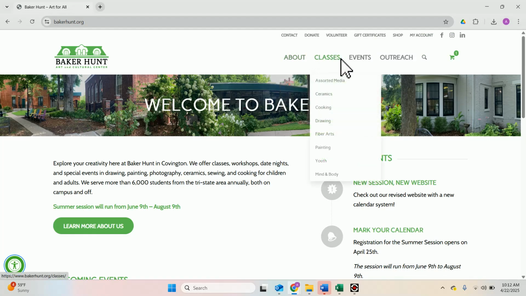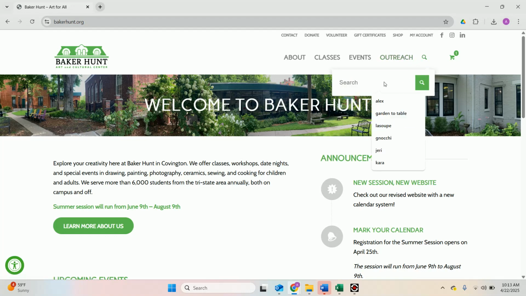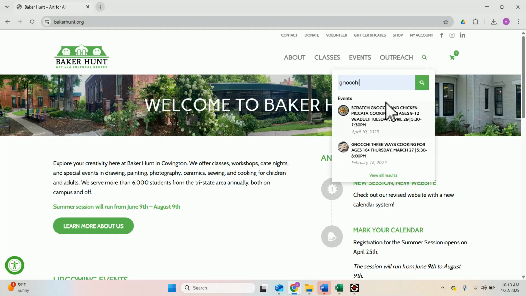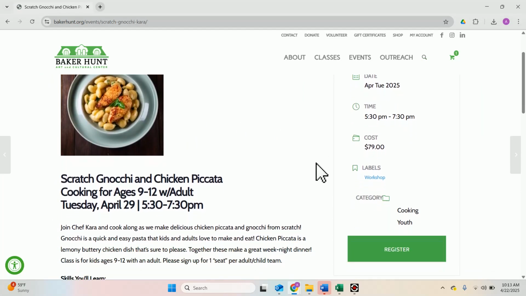So I can see that we've got the same layout in terms of drop-down menus. I know what class I want to take though, so I'm going to go to the search bar, and I am really interested in gnocchi. So let's go to a gnocchi class. All right, we've got scratch gnocchi and chicken piccata. That's the one. I'm going to bring my niece to this class. This is an intergen class in our kitchen.